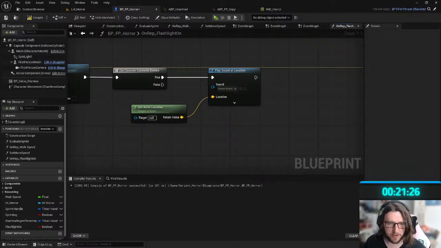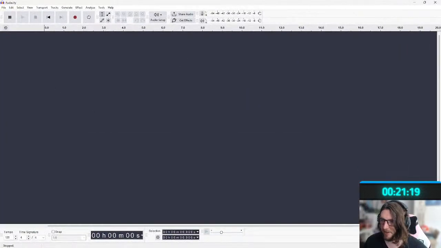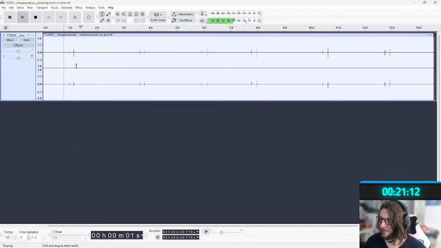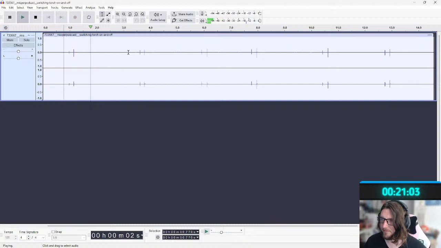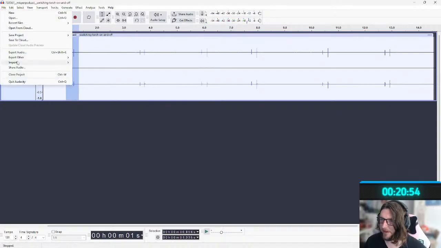Okay. We've got this. We're going to open a sound that I just downloaded from freesound.org. It's this little flashlight sound. I'll mute my music. Might be able to hear it. Yeah, it's cool. Okay. So what I need to do is export these.